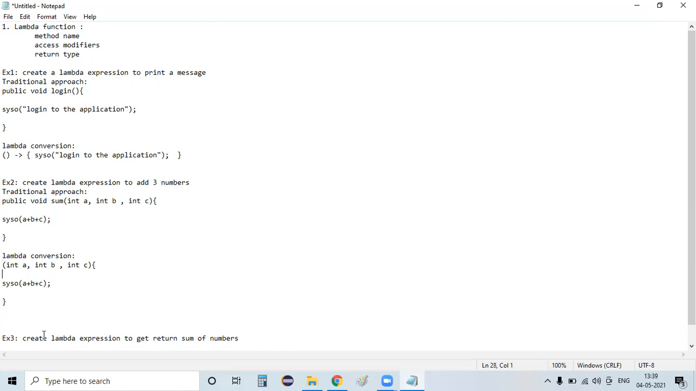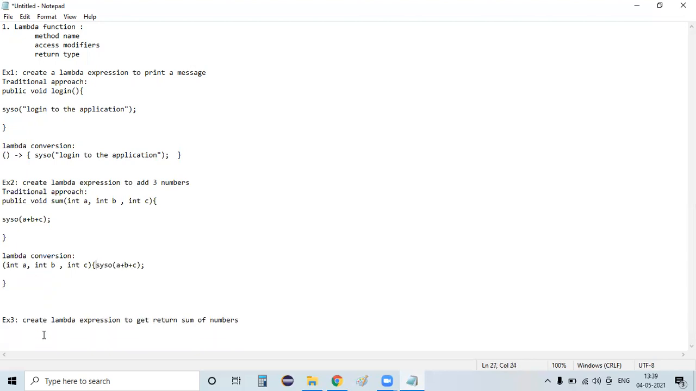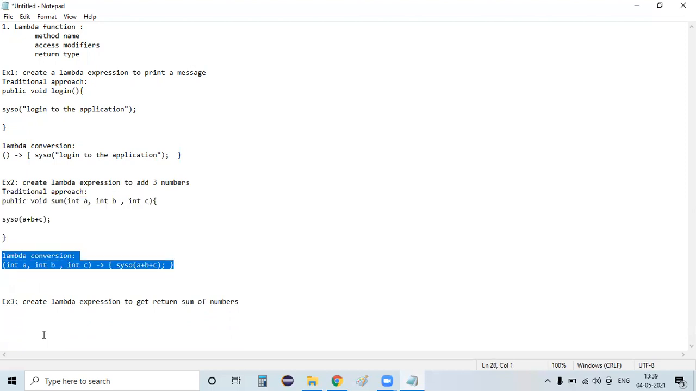And if you clearly observe, this method has only one statement. Instead of maintaining this logic in multiple lines, I'm moving it into a single line here. And moreover, right after this name, you need to specify a lambda expression. That's it. I just converted this add method into a lambda expression.